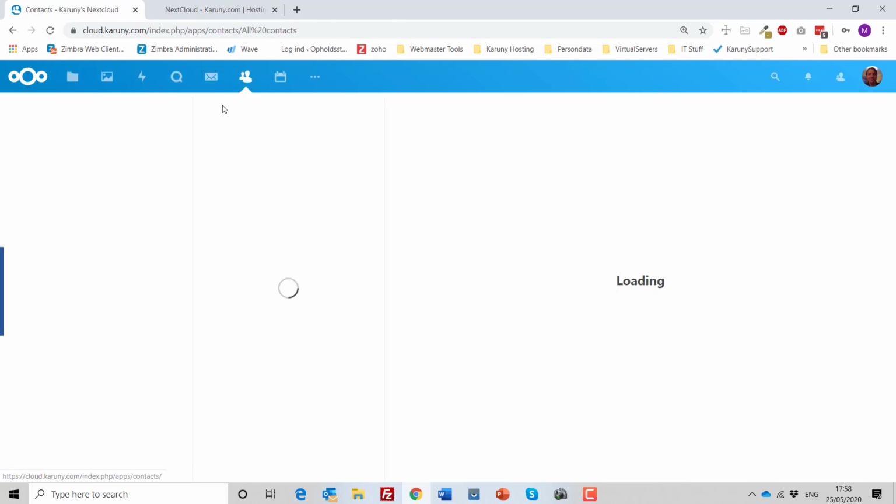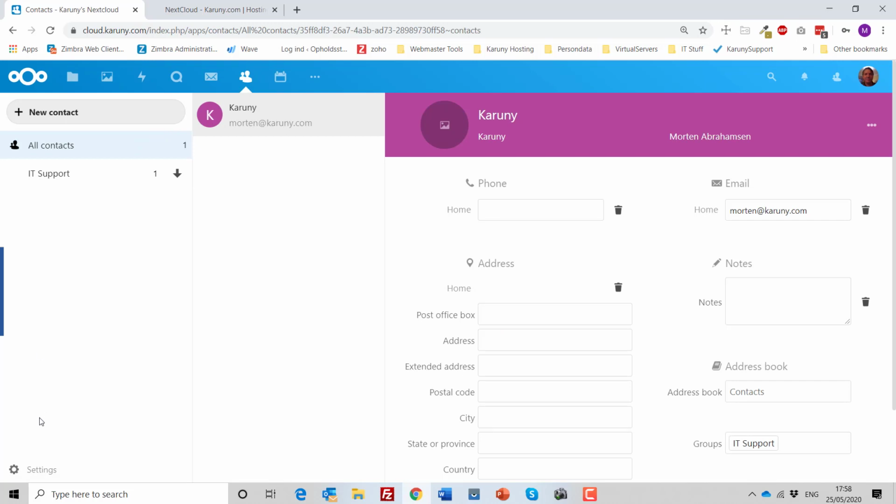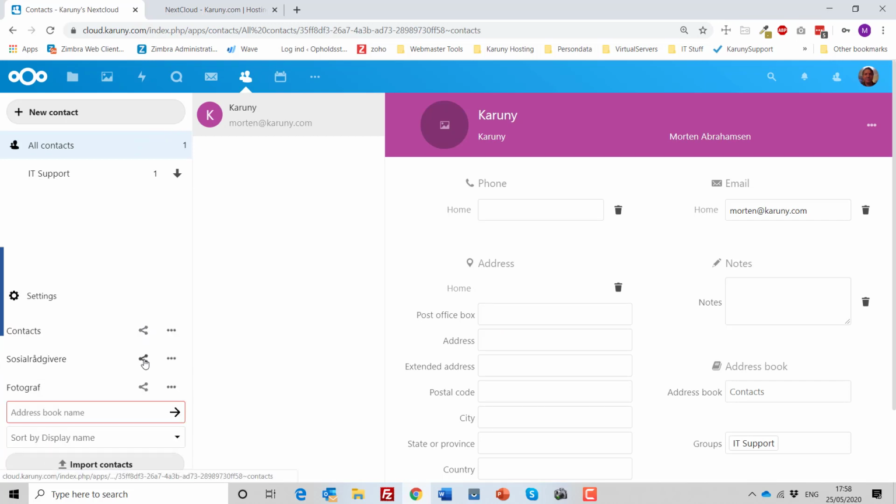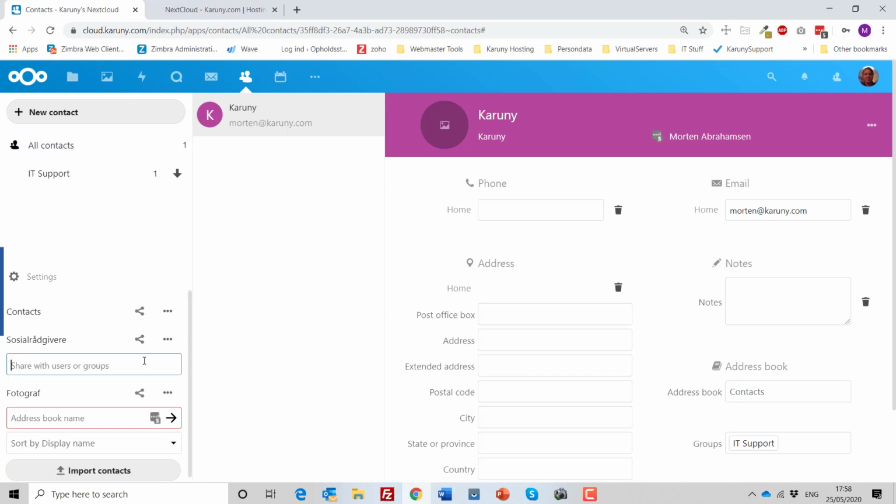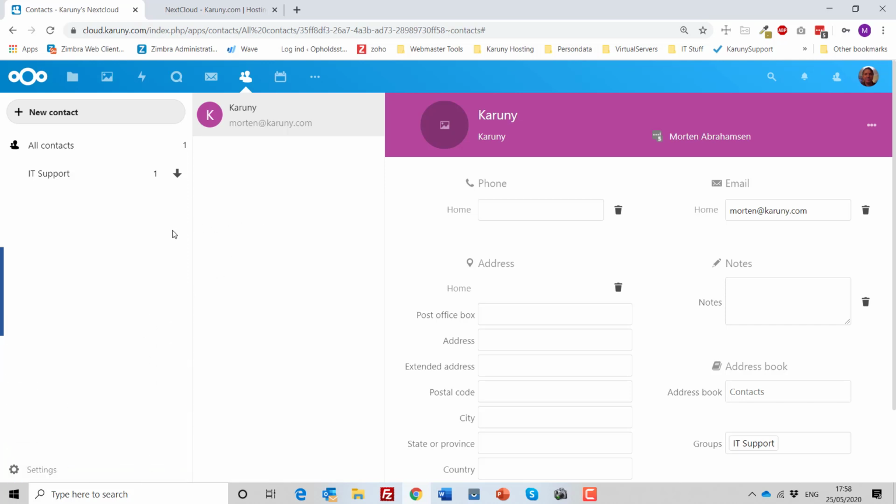Contacts: you can build up several contact lists. Each of these contact lists you can share with the relevant groups. So if you have one that is called social advisors, you can share it with everybody within your organization that works with communication. When they log in, they will see that address book and so on. So it's very easy to share all your contacts so everybody has access to exactly what they need.